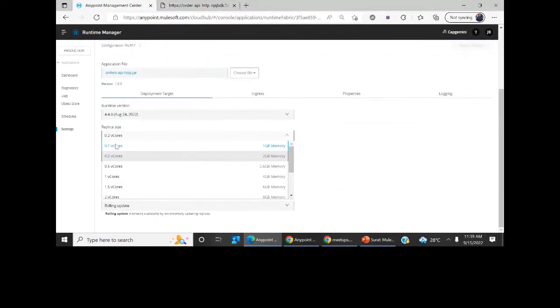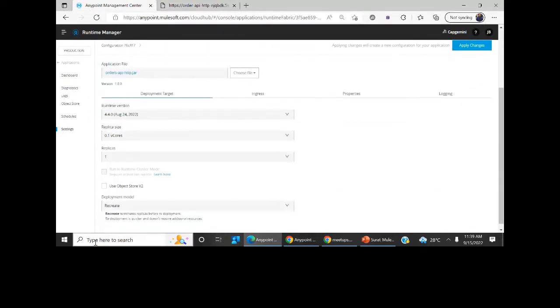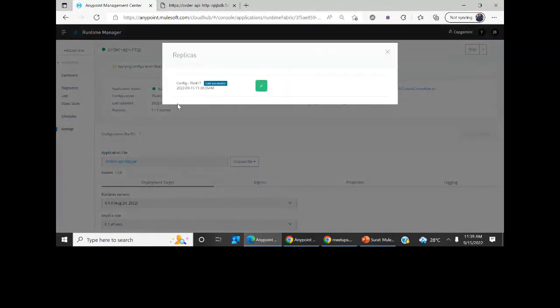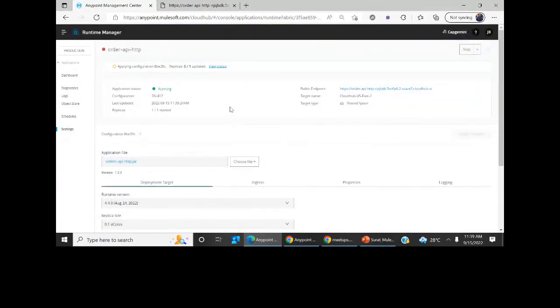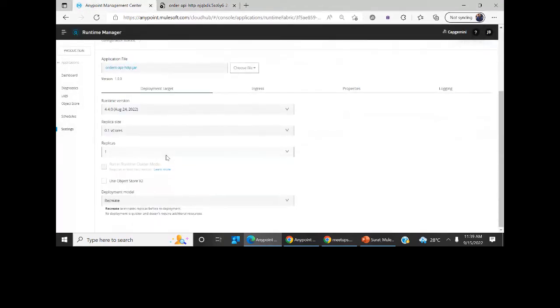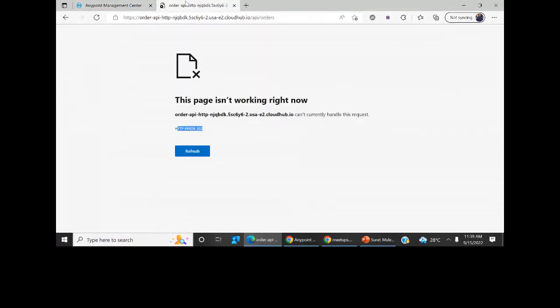Now let me do one thing. I will change to point one again and try to do recreate. Just apply the changes. Let's wait. Still it's not applied. Yeah, your application went down, right? In that earlier case your application was still up. Now refresh it. It threw the error 502 bad gateway, right? So that's the difference with recreate. It will delete the instance and try to recreate. That's a big difference, right?